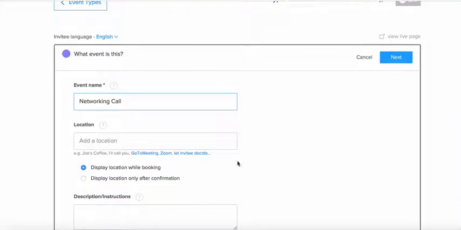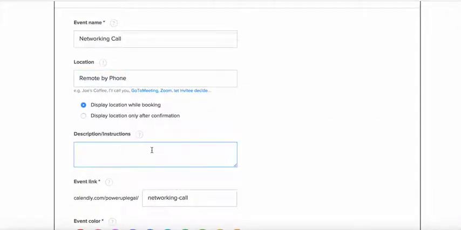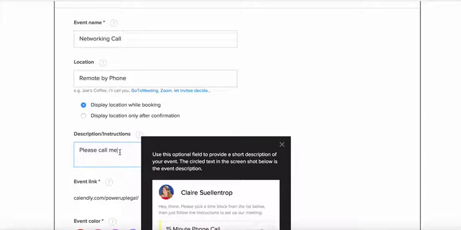Now it asks for a physical location, and if I were meeting at a Starbucks, I could put that in here. But what I'm going to say here is remote by phone. And then for the instructions, I'm going to tell them how we're going to connect. So what I'm going to say is, please call me. Really, what I would do is I have a Zoom number, and I would probably just put that here where they would get the information for Zoom and they could call me.